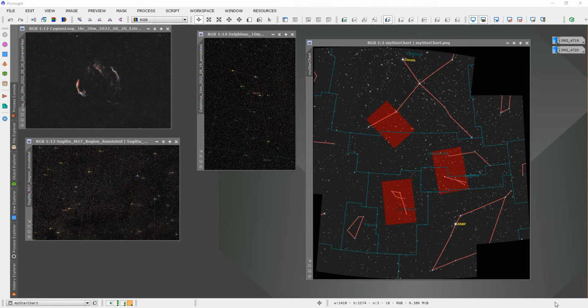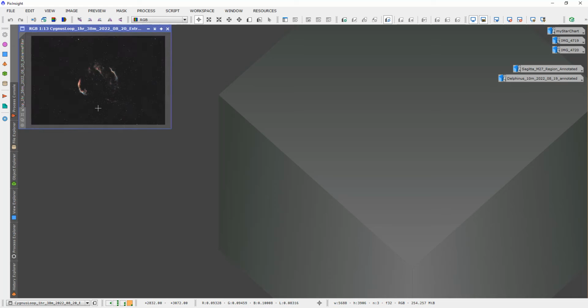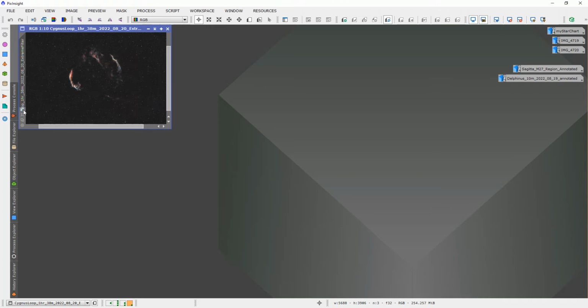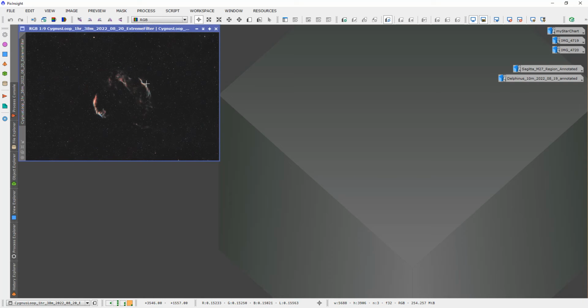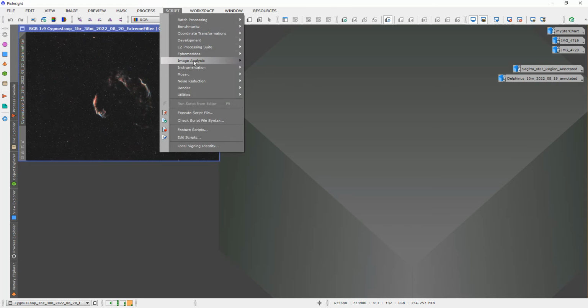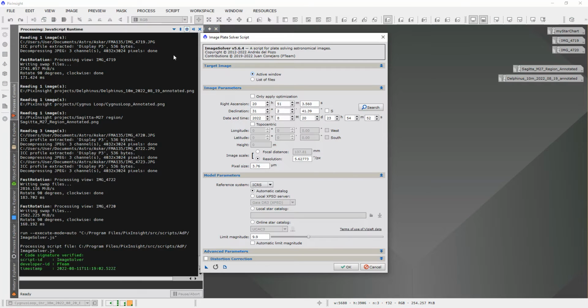I said earlier that this main chart is really a mosaic of Finder charts from each of these images. So how do we go about creating the Finder charts for each of these? Let's just minimize most of these and look at this one. If we just make this a little bit bigger, we can see what we're working with. What we need to do before we can create a Finder chart is plate solve it. So if you go to Script, Image Analysis, Image Solver, I'm just going to run this with the defaults I've got here.